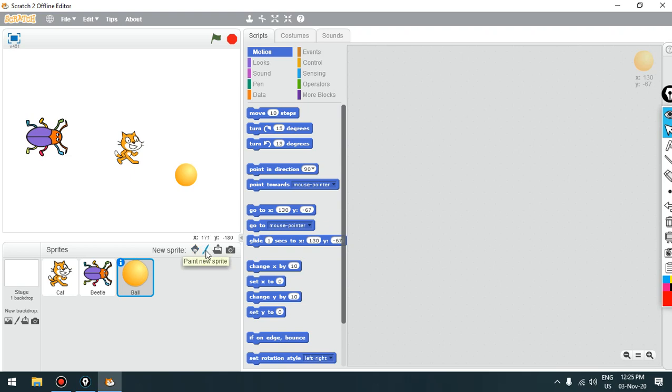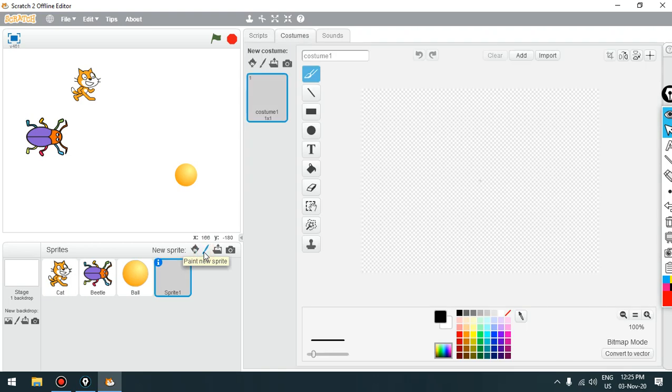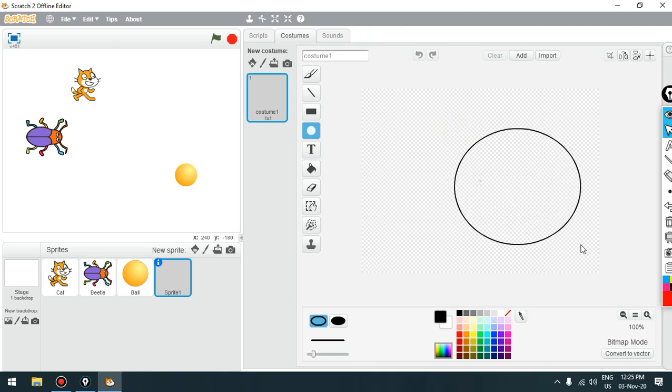Next option is to paint. If we want to paint a sprite ourselves, we can do so using the second option, that is paint new sprite. I will click over it. This is the paint window that will appear on the right hand side, and if I want to paint, I can paint. Let us paint here a track, a circular track.